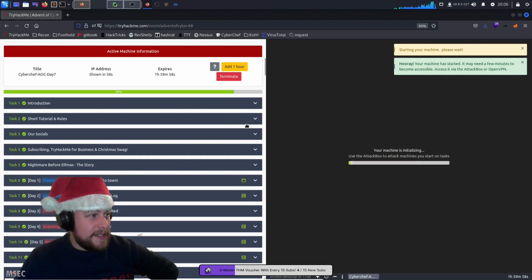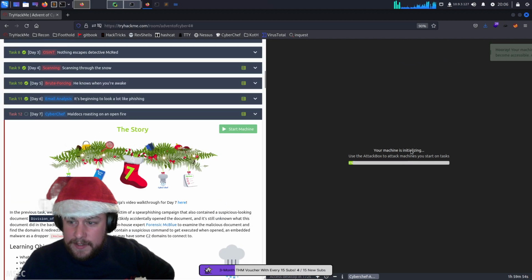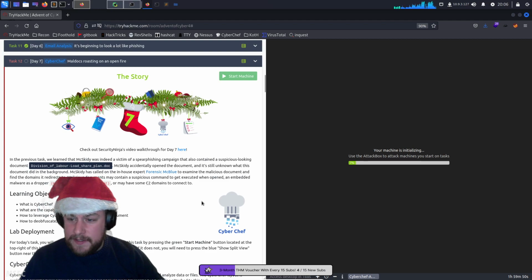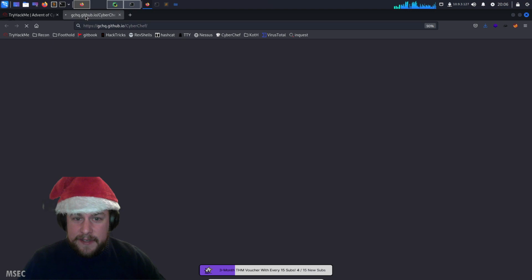I kept myself this side because I was reading the notes. It uses the attack box again, so I'd have only moved myself anyway. So yeah, Maldocs roasting on an open fire. It's a CyberChef task, which is funny because we used that yesterday, kind of like an impromptu cyberchefing. So let's pop CyberChef up.